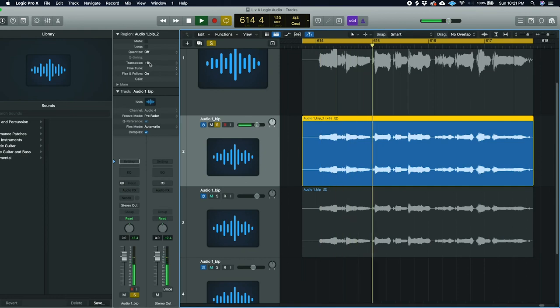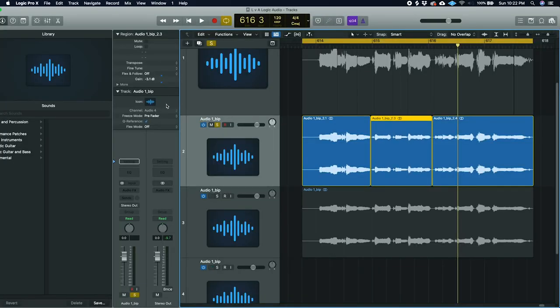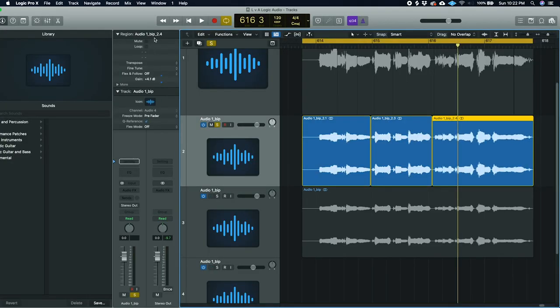We can transpose it. Ooh, I'm singing to a tempo, yeah. Lastly, we have gain, which is a very important tool if you want to match volume here without having to change your fader. Certain sections might be a lot quieter. You could boost that gain to match this part a little bit more cohesively.